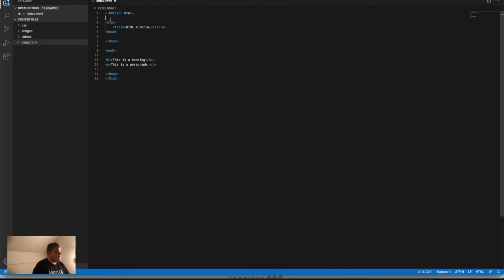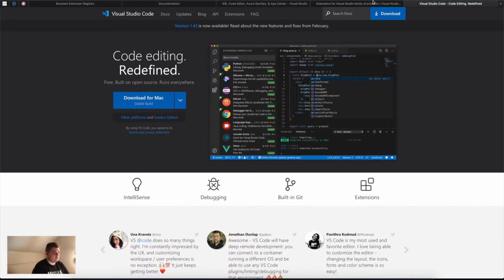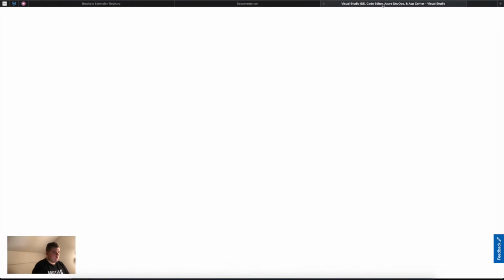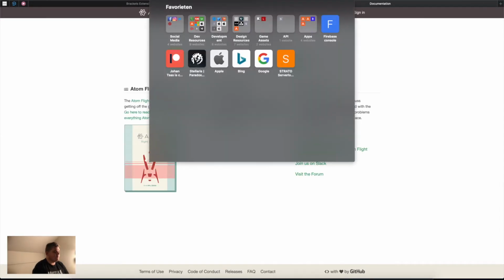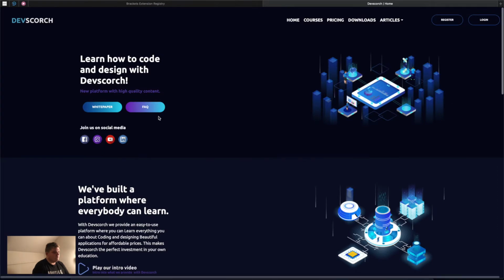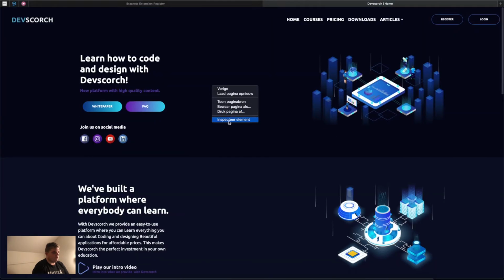After the doctype, the HTML element starts. We have an opening HTML statement and a closing HTML statement. Everything that is inside the HTML will be read by the browser. So when you go to your browser, let's close some stuff up. Let's go back to Devscorch. Everything you see here, I can show you with the element inspector.